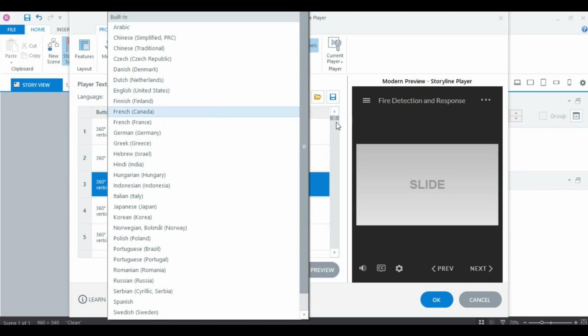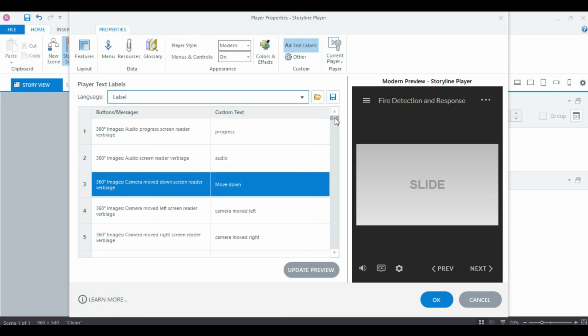Saved custom text labels, as you can see, you've got a bunch of options to customize the look and feel of the player around a Storyline 360 course.